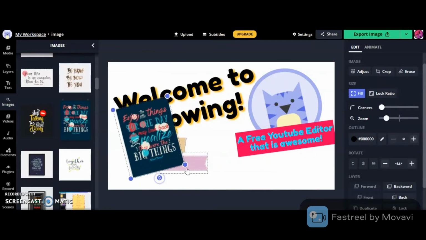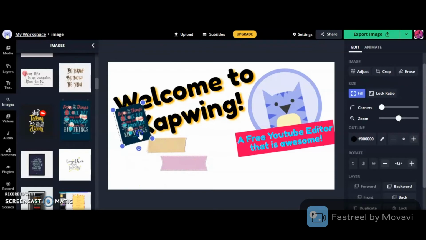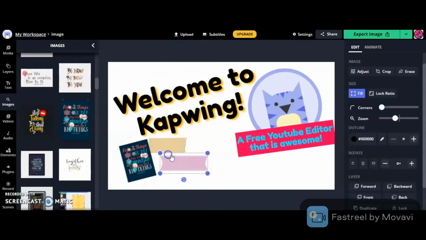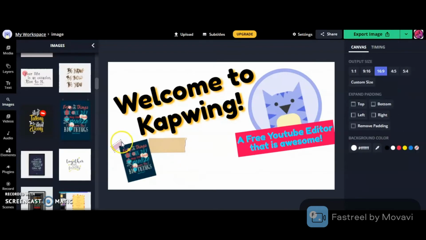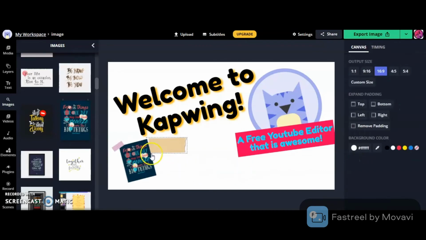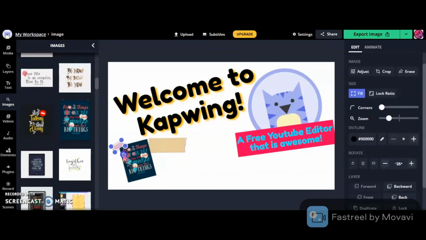Of course, tilt it to one side. Put it over there. And so now I'm going to have my tape strips. Shrink even more. And I'm going to put them in the corners. Notice they're behind my poster, and I don't want that to happen. So I'm going to go over to layer and pull them forward. And I'm going to tilt them a little more.